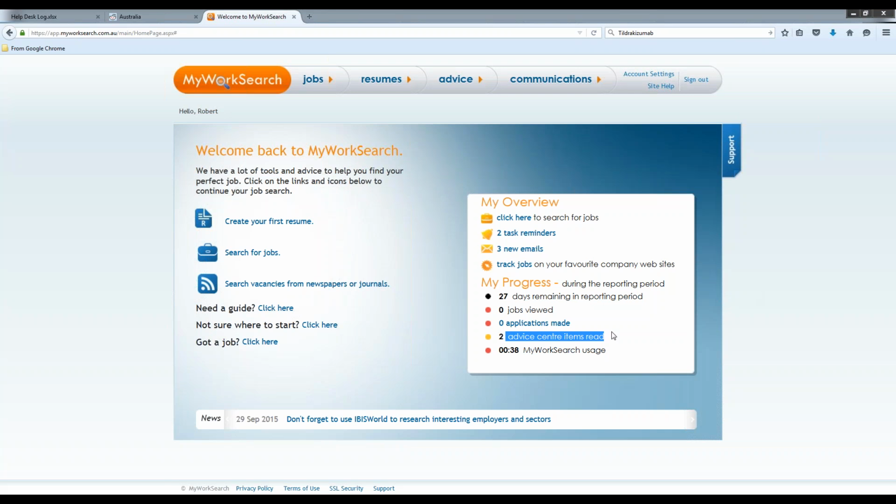Here it also tells you how much you've used MyWorkSearch, how long you've been logged in for. Currently it says 38 minutes. Don't worry too much about that stat. So long as you're meeting your obligations with your job provider and everyone's happy, that doesn't matter too much.